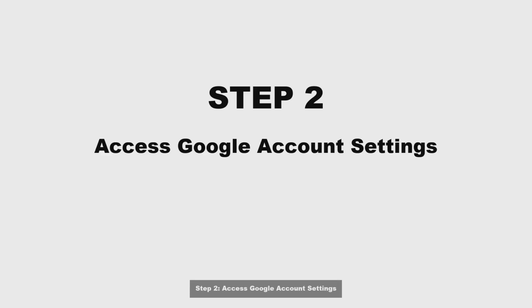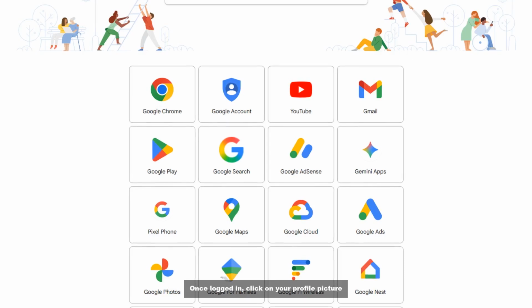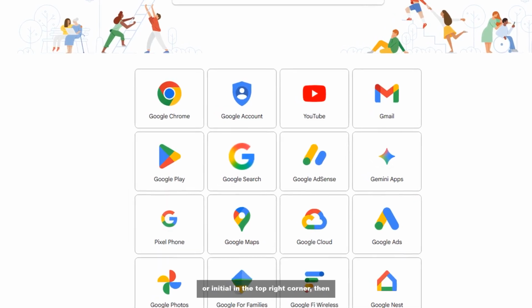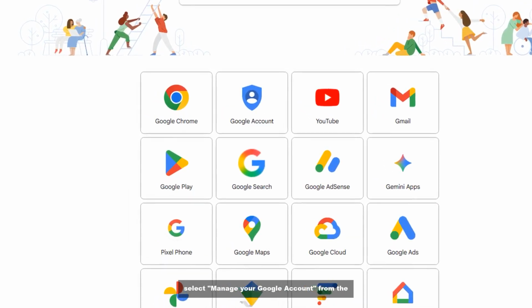Step 2. Access Google account settings. Once logged in, click on your profile picture or initial in the top right corner, then select Manage your Google account from the drop-down menu.